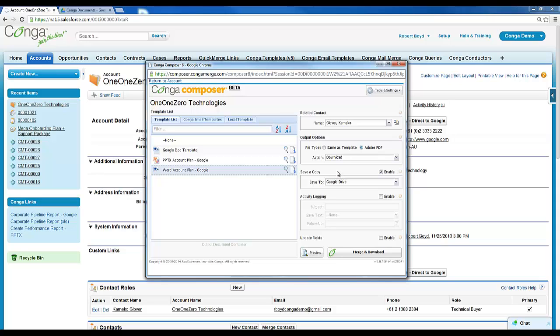And I use two new parameters here to enable this. The SC0, as in save a copy 0 equals 1 parameter, is going to check this box to enable that. And if I set SC1, save copy 1, to Google, it's going to enable this Google Drive option as an output destination. So I'm going to merge and download.